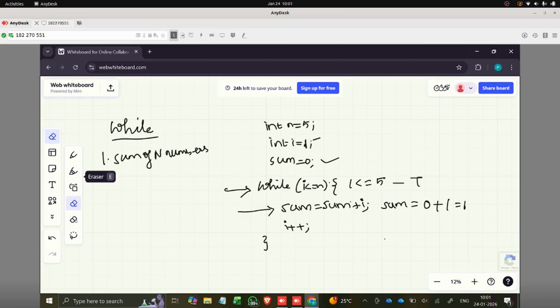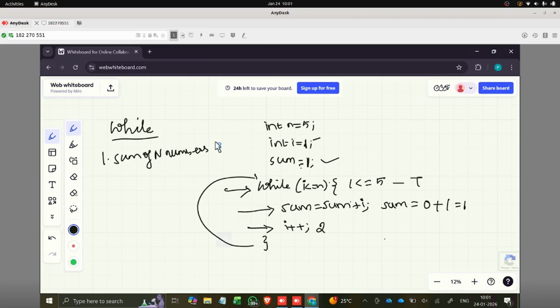So now the sum will be 1, right? After this it will enter into this line and it will increment the i, right? So now the i will become 2. So 1 plus 1 will become 2, and again it will go to this while, and now it will check.